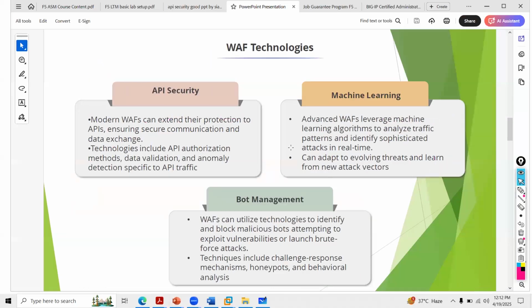Now, when I talk about advanced things, nowadays people are using API security. They are using machine learning and artificial intelligence plus bot management. These are the three technologies which are used in current security. Whether you are working on Zscaler or you are using Palo Alto firewalls, you need to know one technology which can protect against these advanced things.